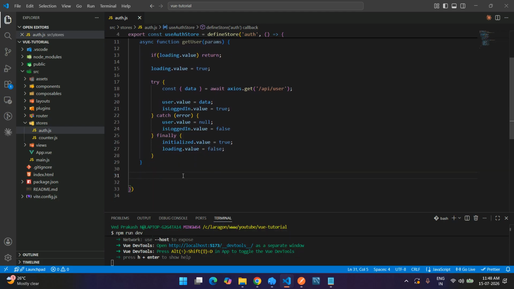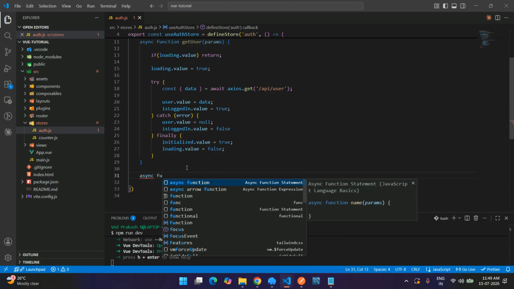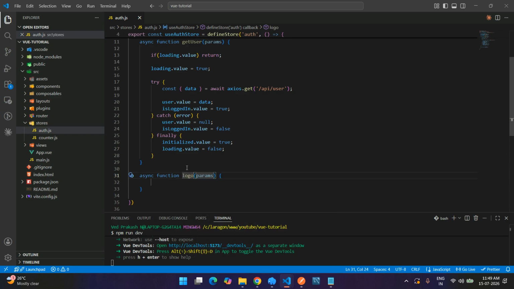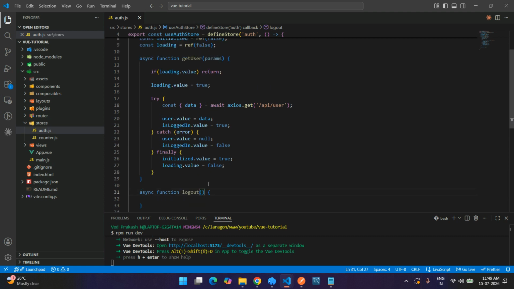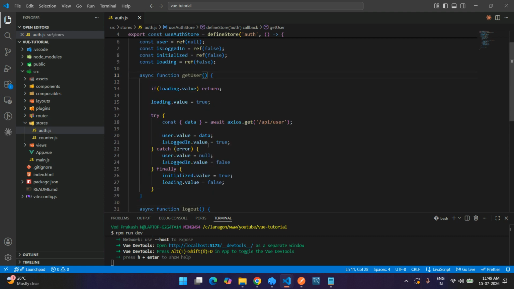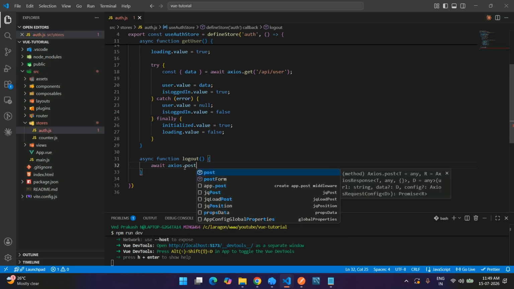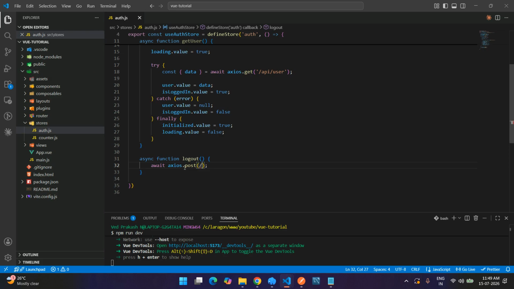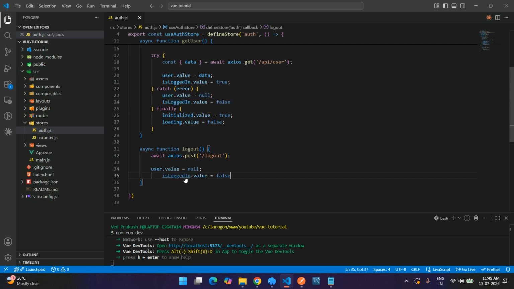Now you have to write the logout. So async function, the function name is logout, and we don't need parentheses. Let's remove that. And I think here also we have added them. Let's remove this, it's not required. Let's await axios.post method /logout. Once logged out, you have to set the user and isLoggedIn to false. Let's copy and paste here.